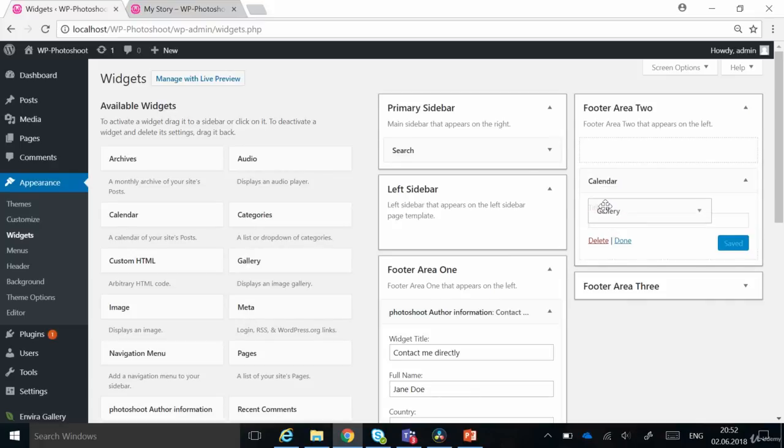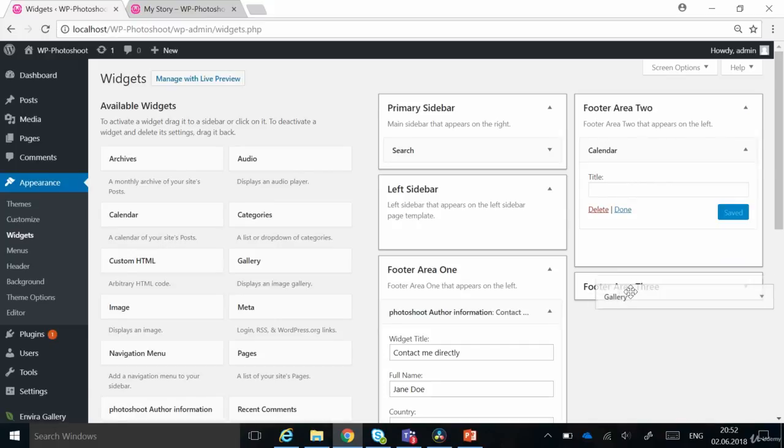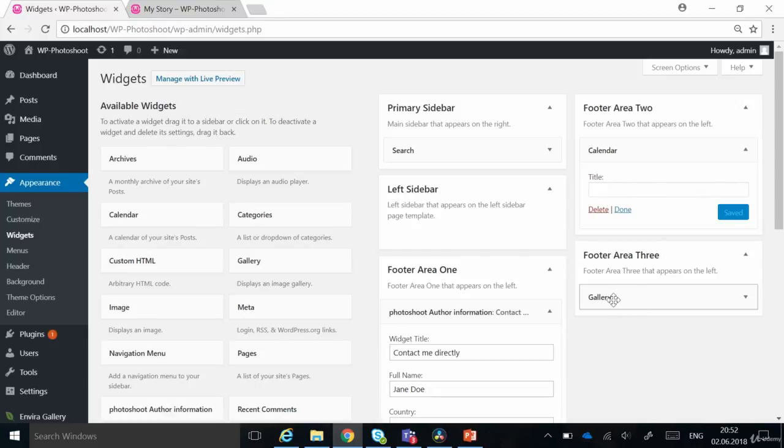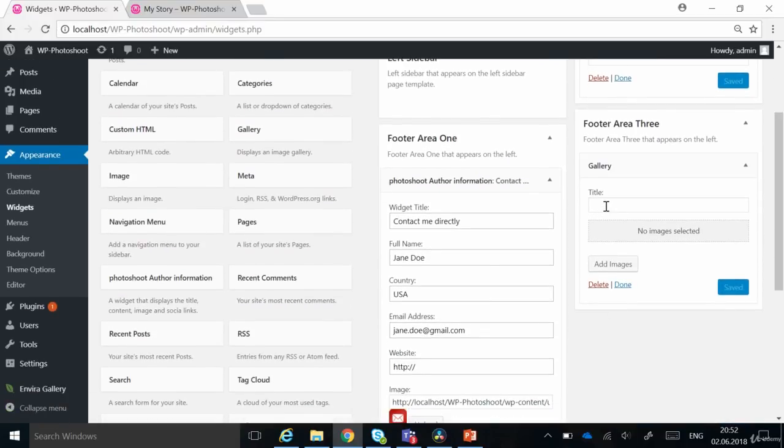And we're going to call that, oops, not in footer area 2, I want footer area 3. Okay, yeah, gallery. If you hit the arrow, the title, I will choose it. I will want it to be footer gallery because you can add galleries in the footer as well.